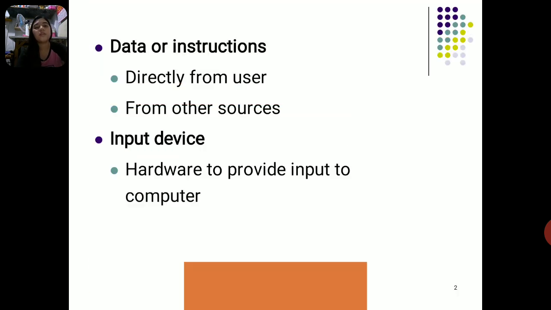So first, input devices is data or instruction that comes directly from the user. For example, you yourself are the user, and the data or instruction is the input. So input devices are hardware that provide input to the computer. Pag meron tayong ginagawang input sa isang computer, meron siyang ginagawang progress at sa programming into input device.